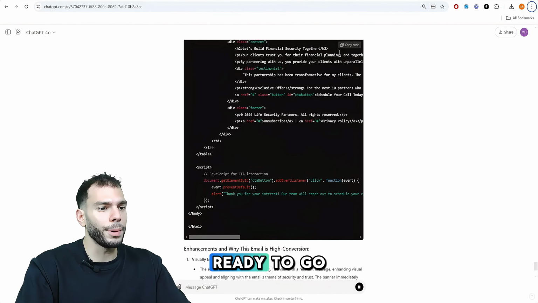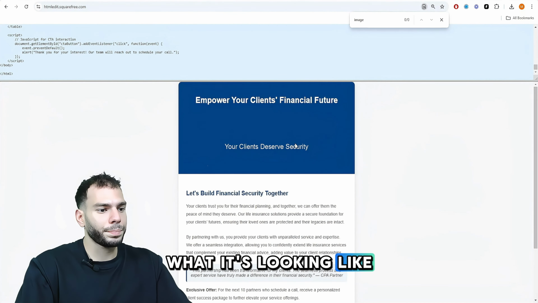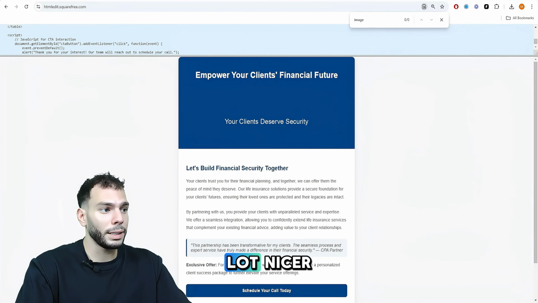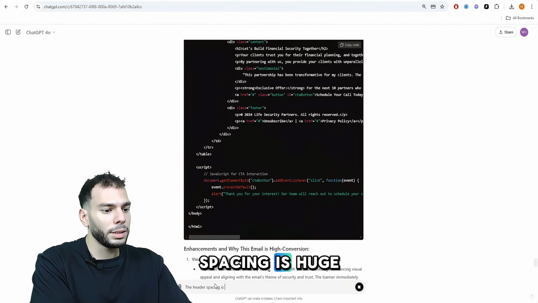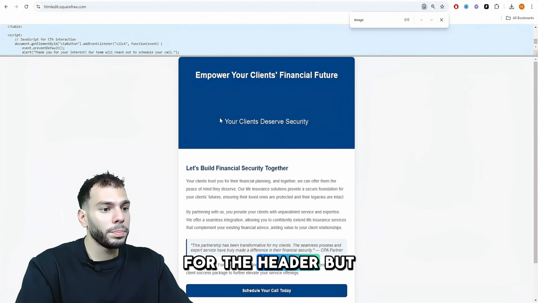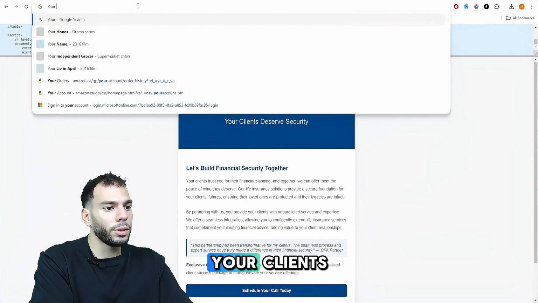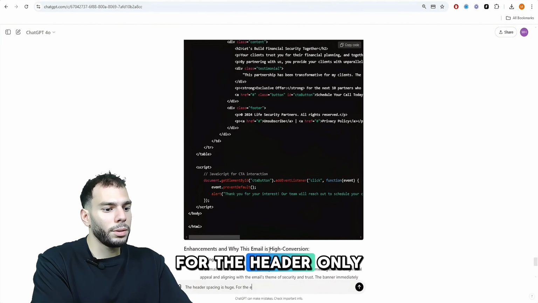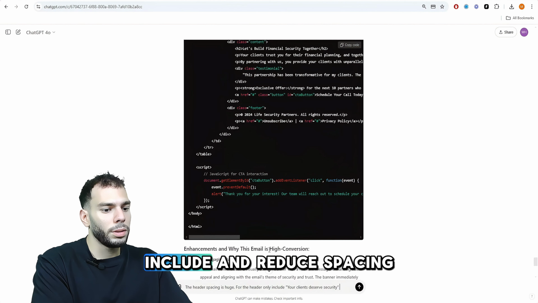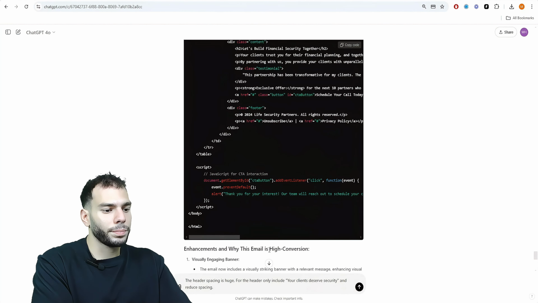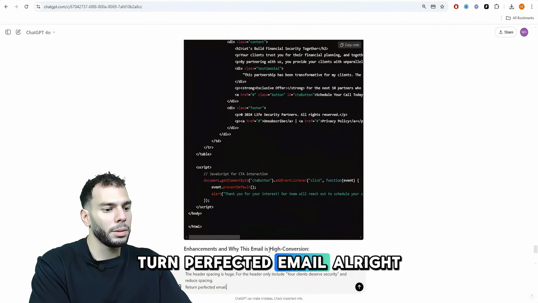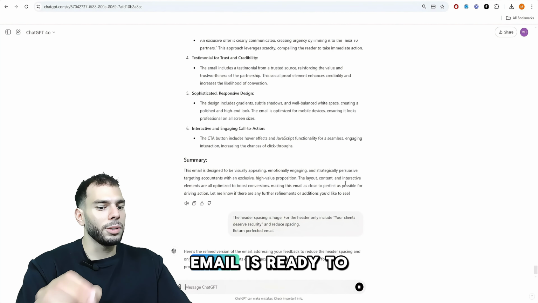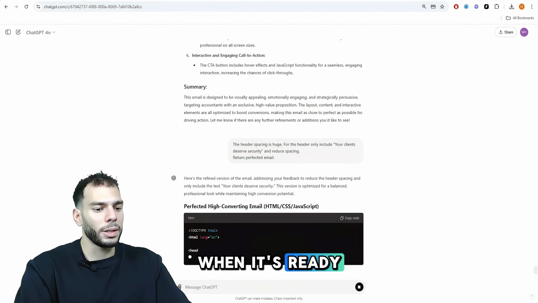All right, the email is now ready to go. Let's have a look at what it looks like. Okay, the header is clearly too big, but overall it is looking a lot nicer. The header spacing is huge. For the header, we only want "Your clients deserve security." For the header, only include that and reduce spacing. Return the perfected email. All right, now this should be the last time we prompt this before the email is ready to be sent out. I will be back when it's ready.